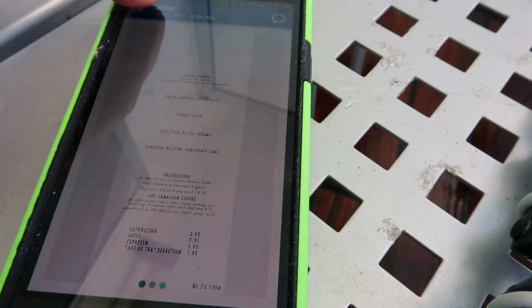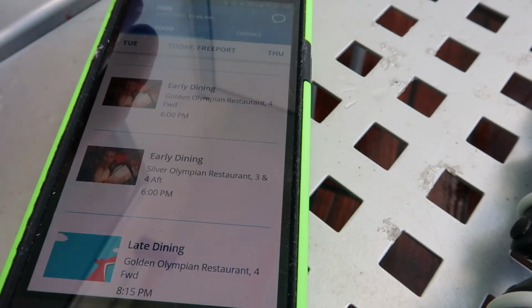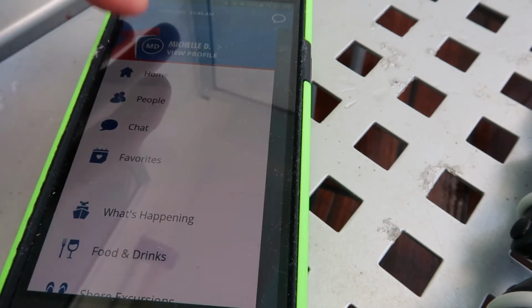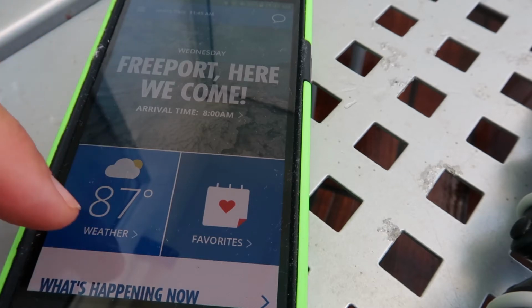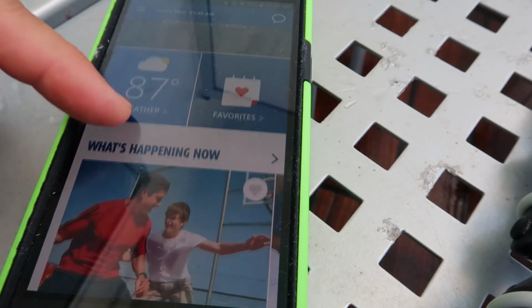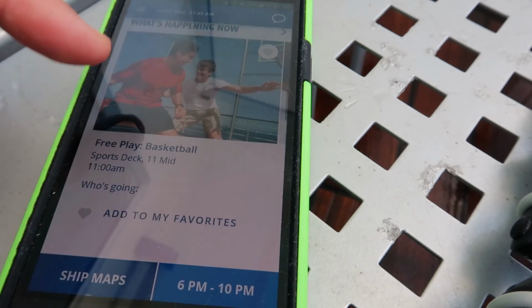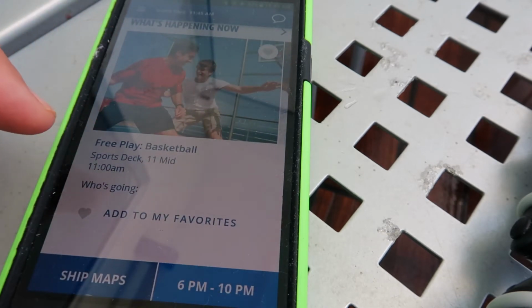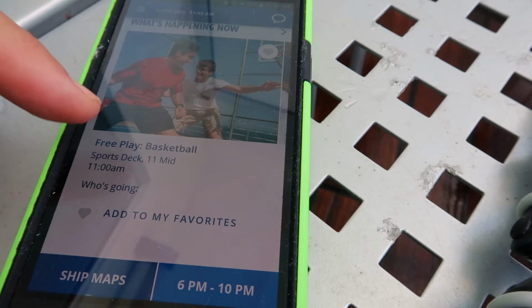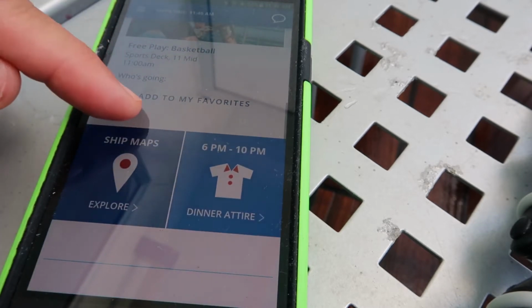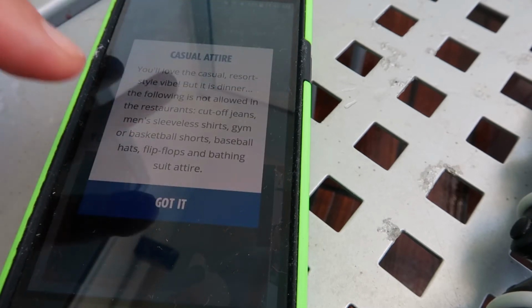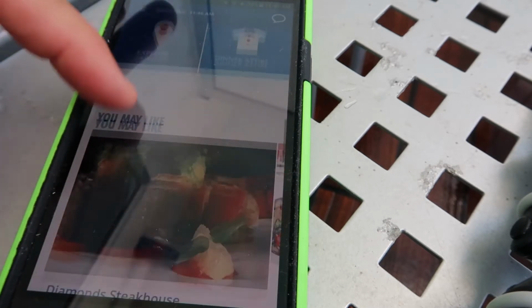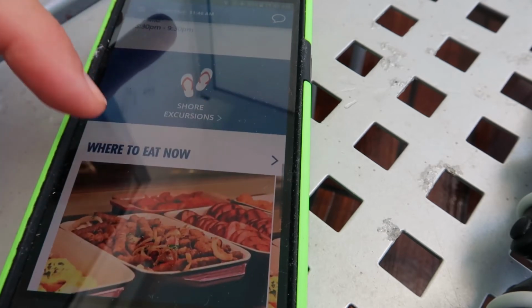Once you have the hub loaded, there's loads of fun things you can do with it. So I'm going to go to the home menu, and you can see that today we are in Freeport. We arrived around 9 a.m. It lets us know what the weather's like, and then you get to see what's happening on the ship that day. It's around 11:45 a.m. right now, so there's a free basketball play going on. They'll tell you what the dinner attire is that evening. Casual is tonight.